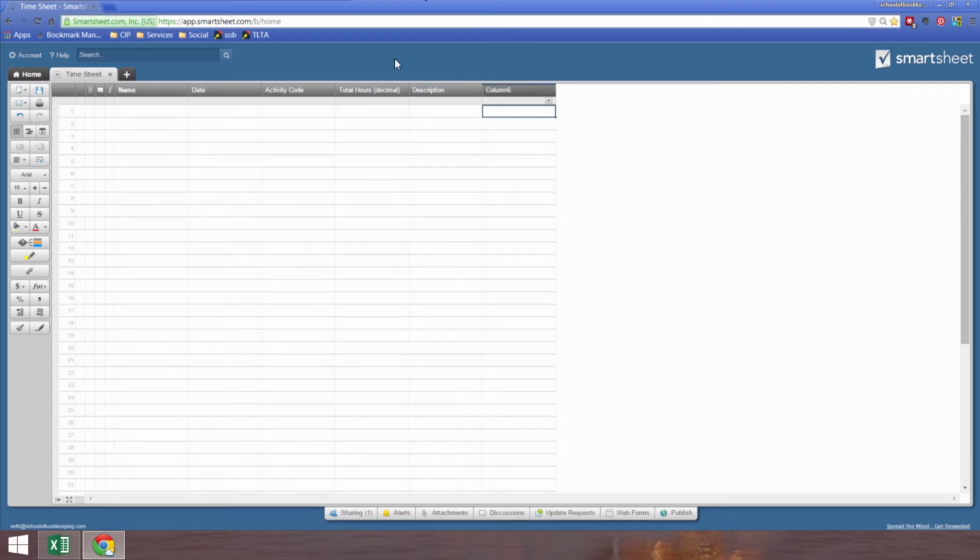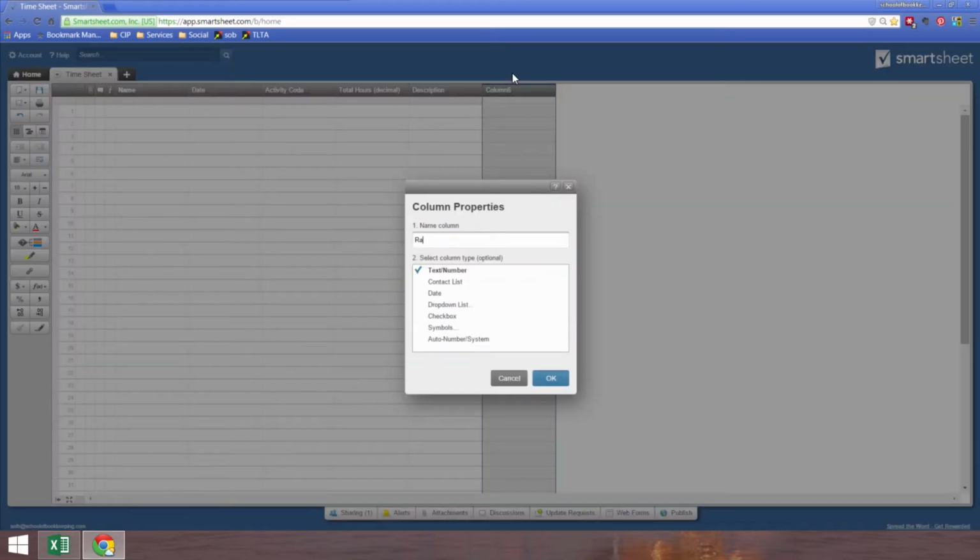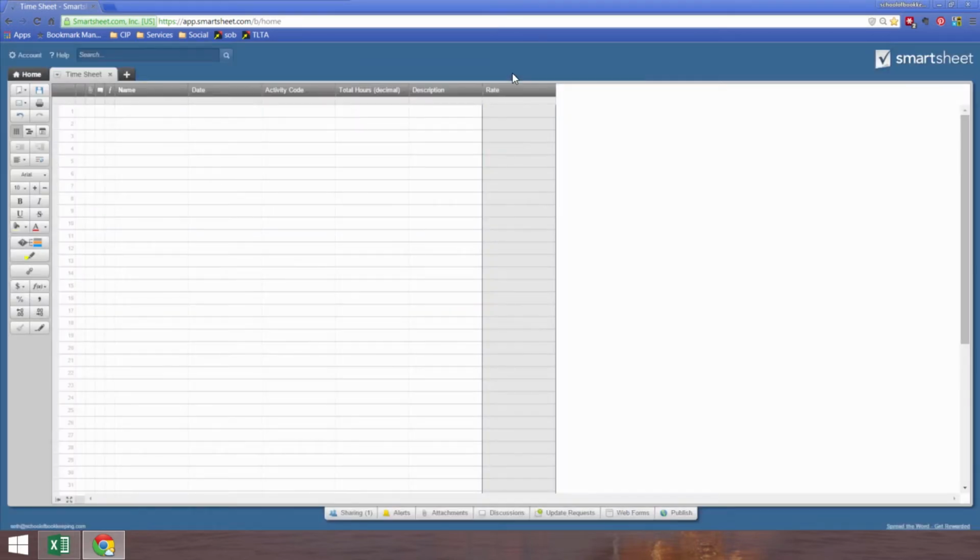Right, and anything else that we would maybe want to track in terms of timesheets? Perhaps the rate, right? So let's get a rate in there. Now, where's that rate going to come from? We could create a little lookup table to get the rate, but I don't want to get too sophisticated for this purpose. So maybe they just key in the rate that they're getting paid.